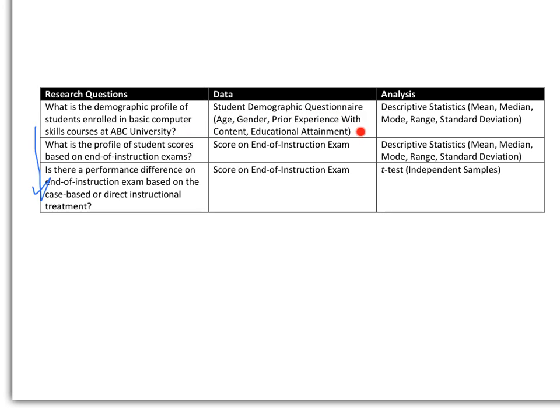We jump over here to the data column. You'll see I'm going to look at the student demographic questionnaire. That's where I'm going to get it, and it's going to be age, gender, prior experience with content, and educational attainment. And then how I'm going to analyze that is descriptive statistics: mean, median, mode, range, and standard deviation.